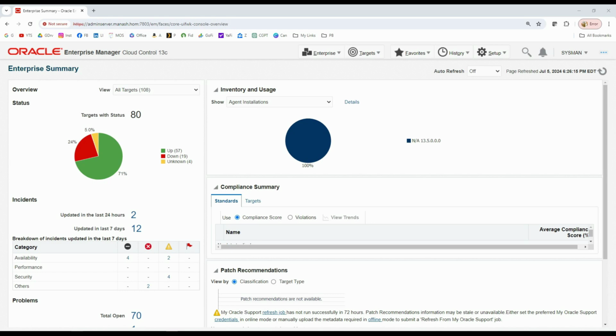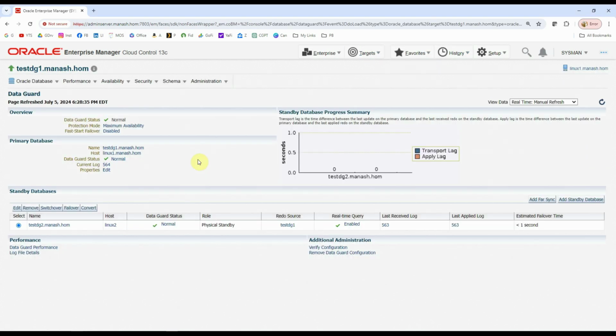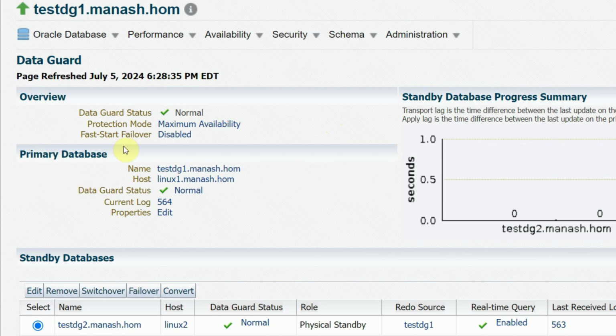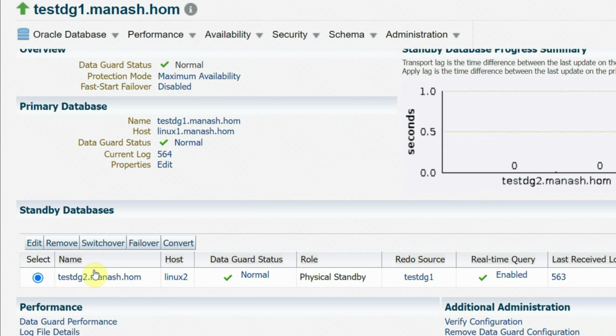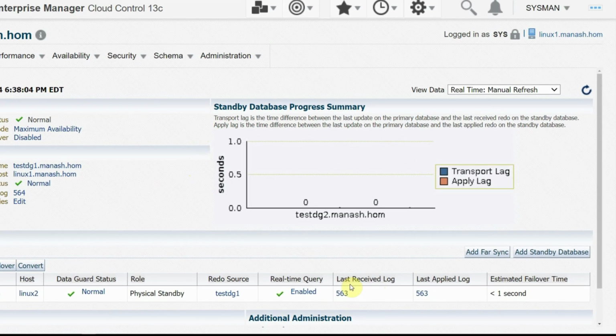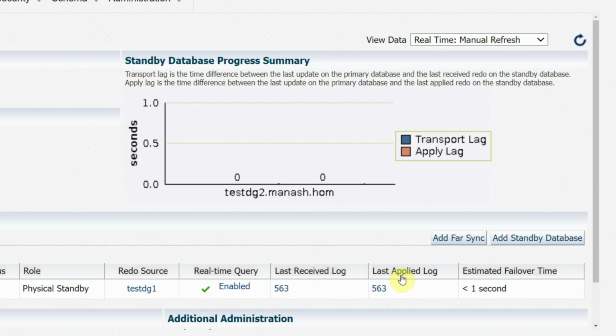First, we will go to our DataGuard administration page in OEM to take a look at the current configuration. Let's increase the screen size. And here we see that the primary database is currently testdg1, which is hosted in the host named Linux1, and the standby database is named testdg2, hosted in the host named Linux2. And there is no gap between the primary and the standby because the last received log is 563 and the last applied log is also 563, and the estimated failover time we can see is less than 1 second.